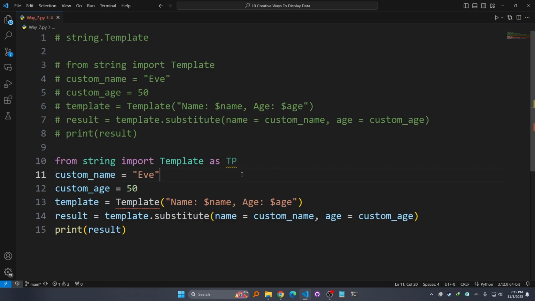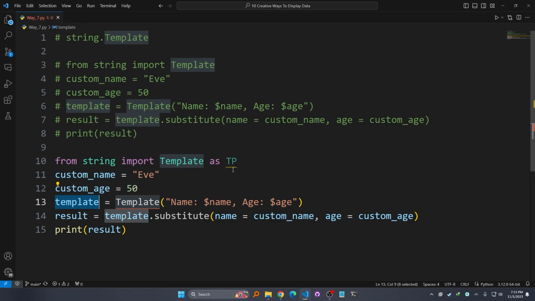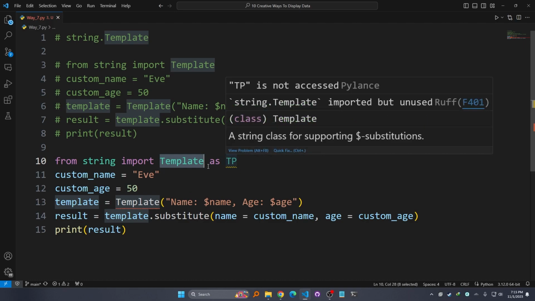In the same manner, now you can't use this exact template class name in any other variable name, and you also can't use this custom name that we have selected for the template class as any other variable name, because that would confuse Python about which TP it is supposed to work on. Python would get confused whether it should work on a different variable named TP, or on the exact template class. So we can't do that, right?